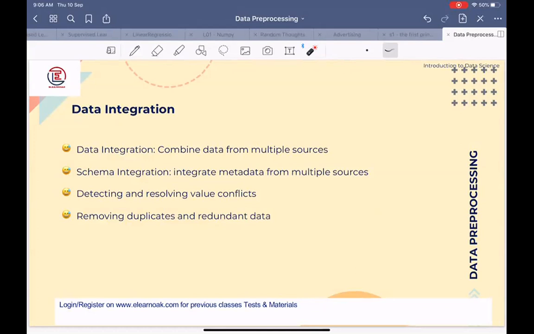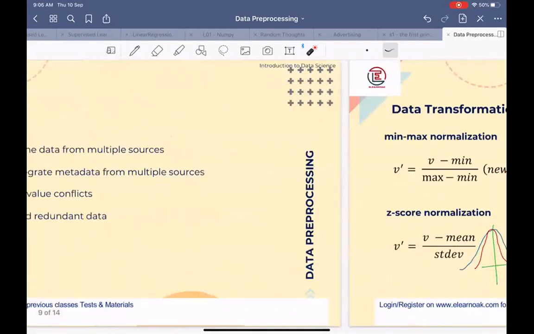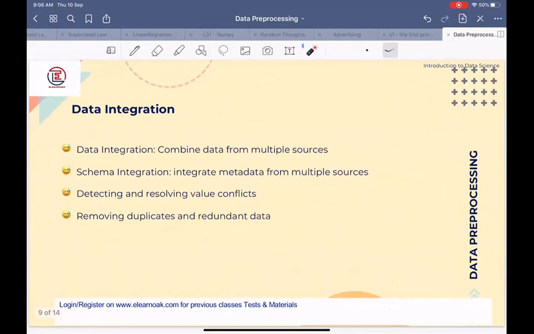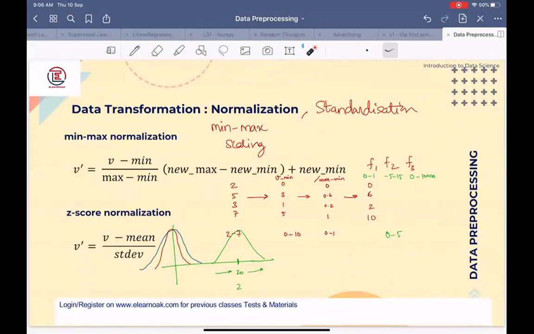Then what happens and how do we do things? So we saw that we had done the same for the MovieLens dataset, where we merged the ratings data frame with the movies data frame. We also saw data transformation, which is basically normalization and standardization, at least in our context. And we saw there are two ways of doing that.